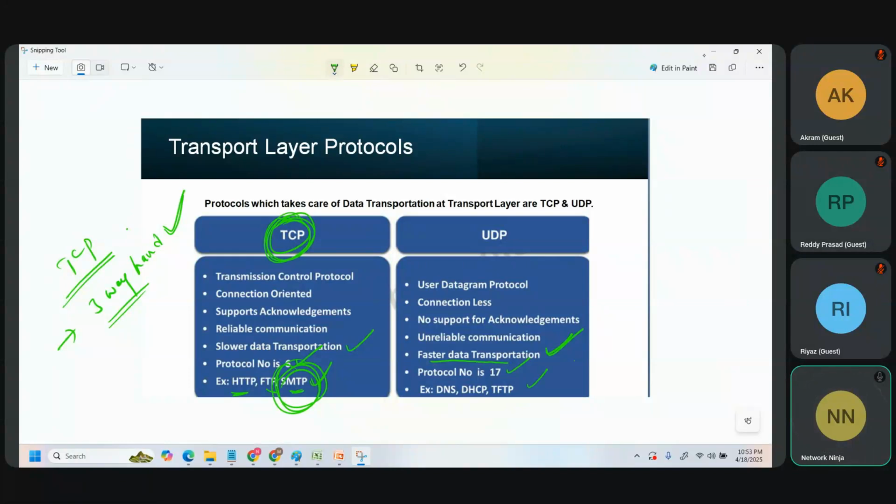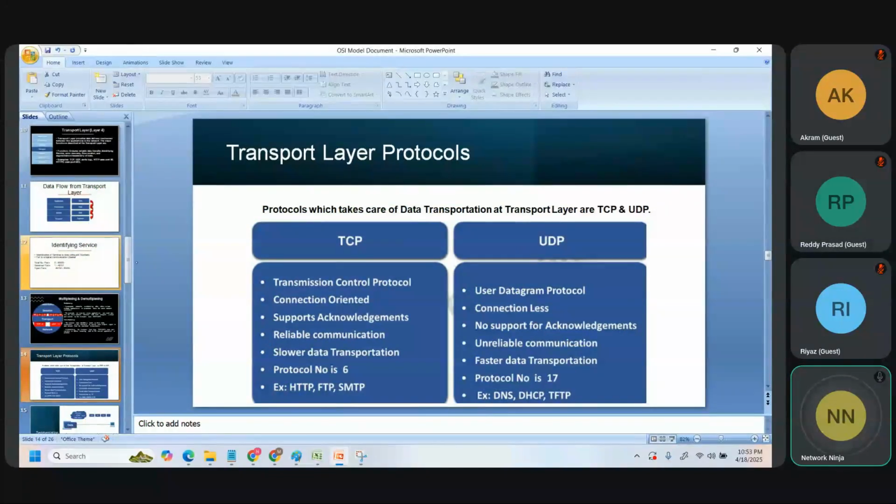But see here, UDP: DNS services, domain name system, and the DHCP services, TFTP, trivial file transfer protocol. These services are going to use UDP. This is what we have about TCP and UDP, which fall under the transport layer.